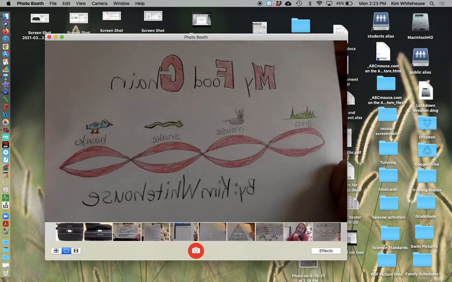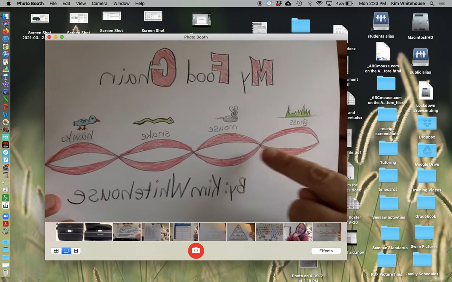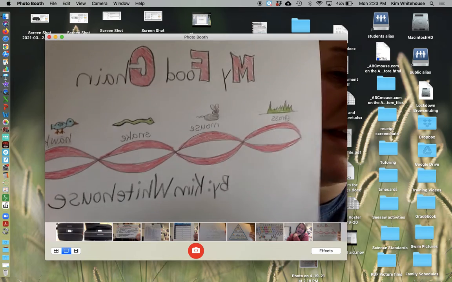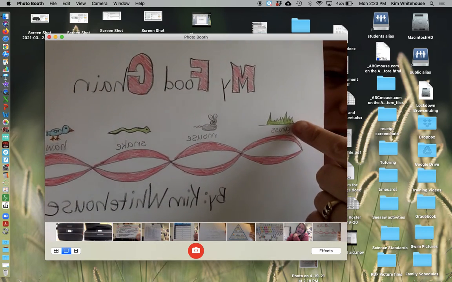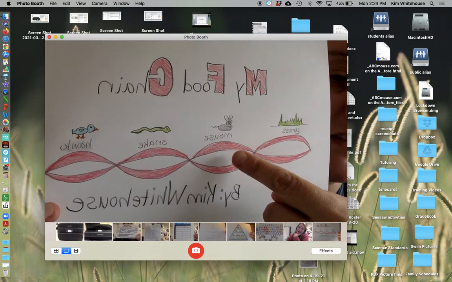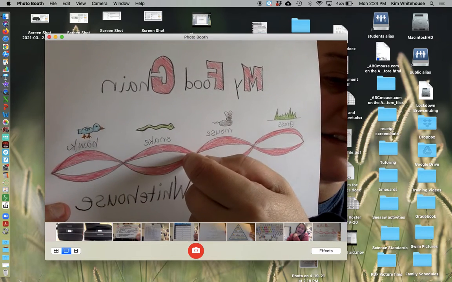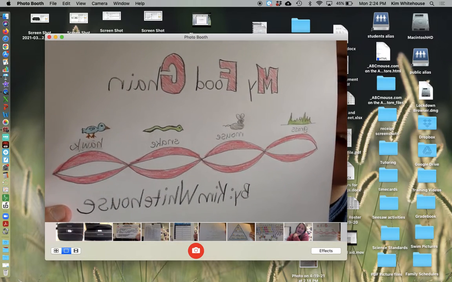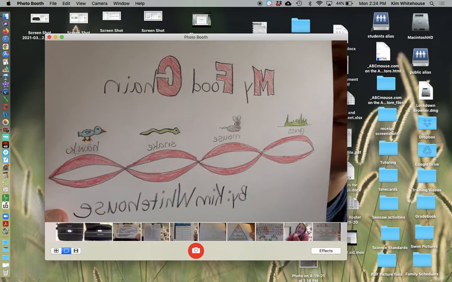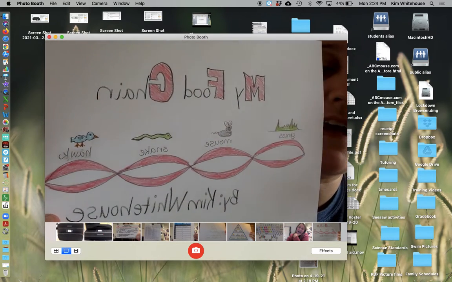Now this is an example of my food chain. You can see I have 4 links, 1, 2, 3, 4. I have my title, I have my name. I started with grass. The mouse eats the grass, the snake eats the mouse, and the hawk eats the snake. So that's my example. I have 4 links in there. You may do as many links as you want. And I did kind of like a forest type thing.